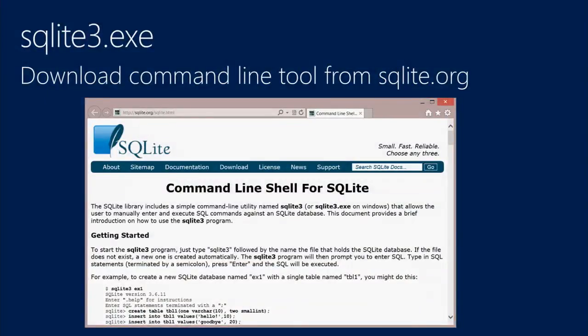A little bit about tools. If you go on SQLite.org, there is a command line tool there. You can see that at the bottom of the screen there. It's called SQLite 3, and you can create databases and tables and execute SQL statements and do everything from a command line tool, which is for those of you who like to work that way.